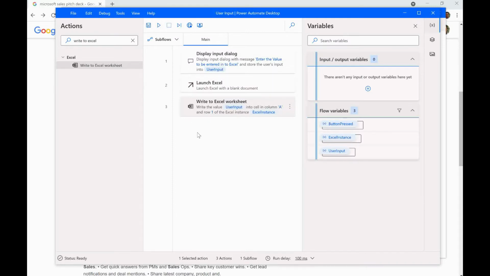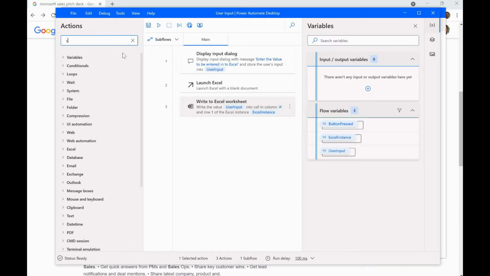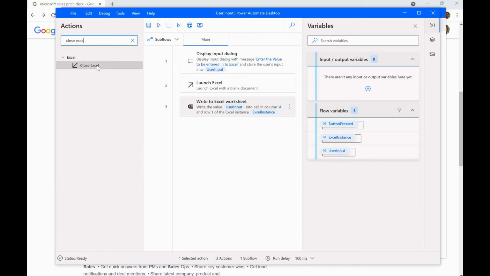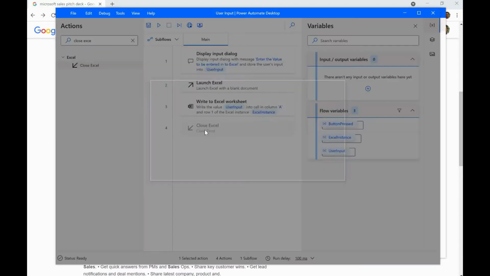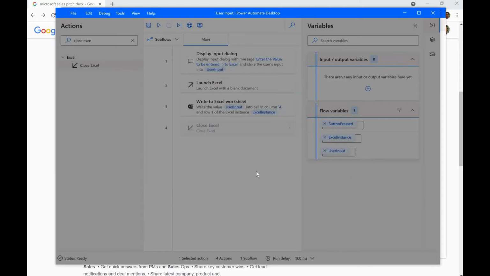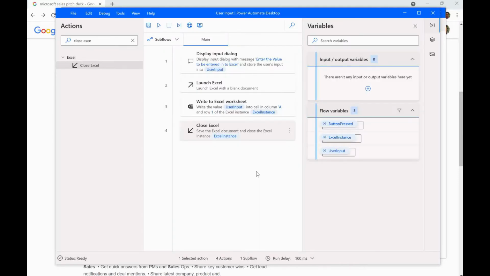Then what's the next item? After writing, definitely I have to close the Excel, right? We have close Excel, so drag and drop it here. This is close Excel. If you don't want to save, you can skip it, but yes, I want to save because I want to copy the content. So definitely I want to save the content. So save Excel. So this is the process flow. We have a total of 3 variables, and if you see here below, it is showing 4 actions.